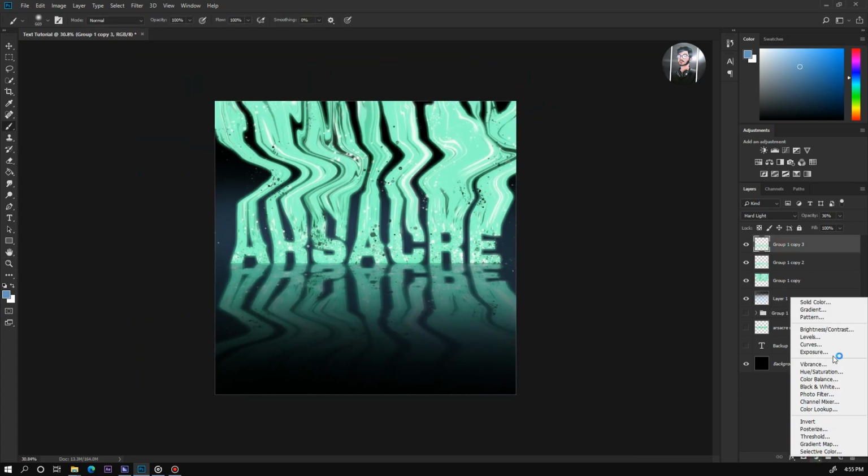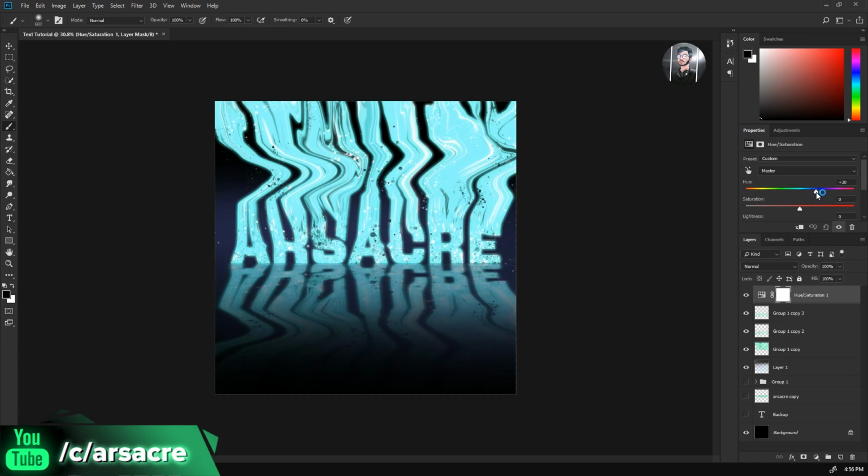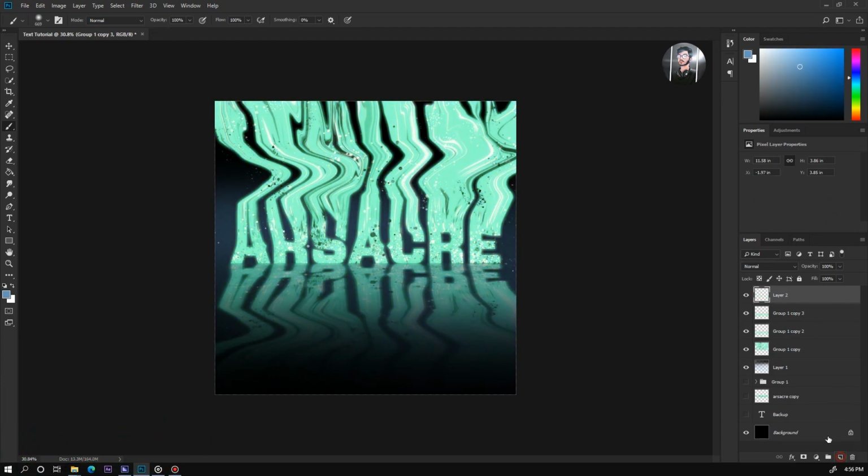Create a hue saturation adjustment layer, in case you want to experiment with different colors. But I don't feel the need to do so, this color looks fine to me. This is not necessary, but you can create further details such as I'm making a leaf here.